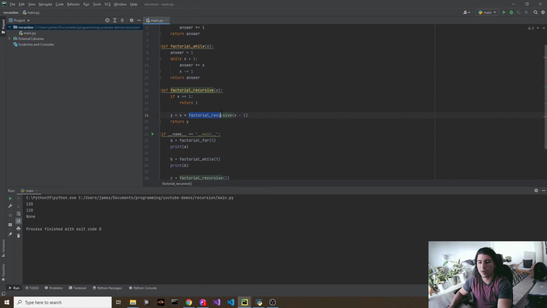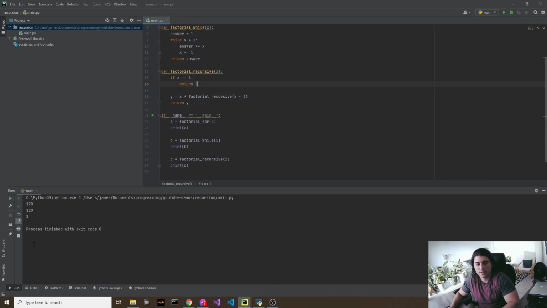Now it's going to come back out here, and this value is going to end up being 1. And if you remember, when we come back up from that return, x is still 2 from before, so this is really going to be y equals 2 times 1, because x is 2. So let's put this back. Let's just test this out to see if it's working. Yes, it's 2.